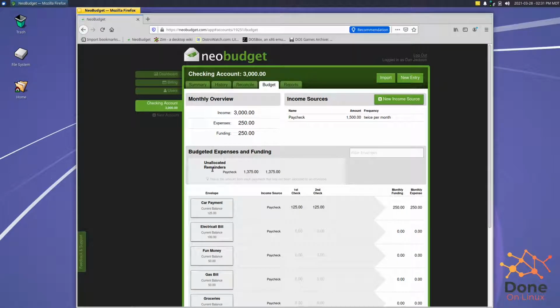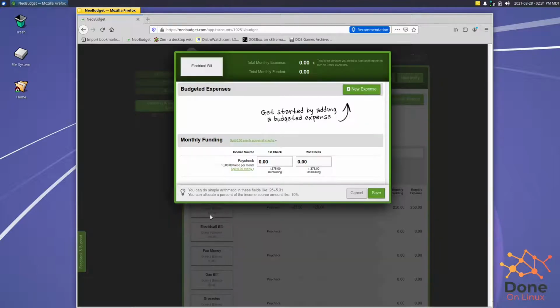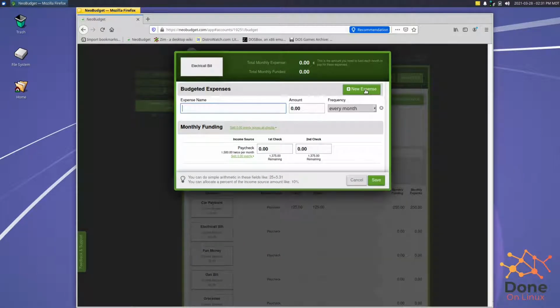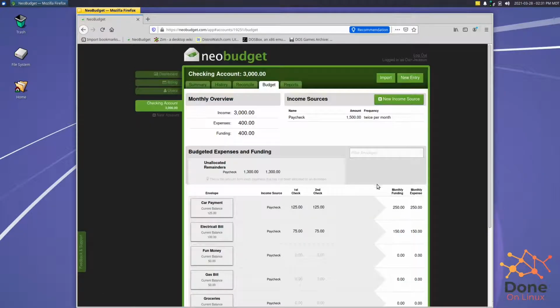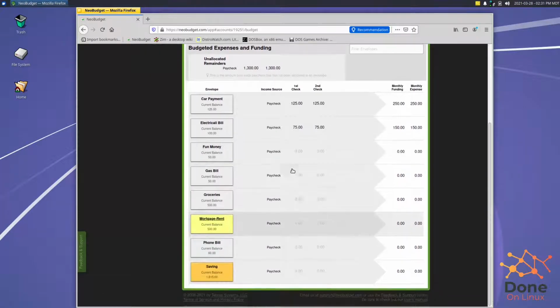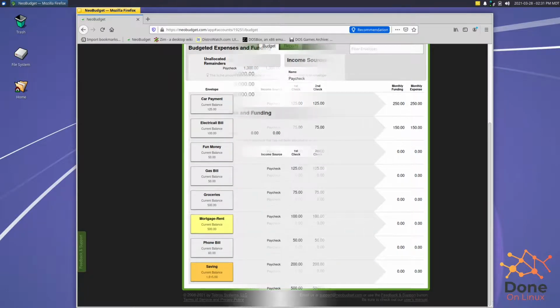And you'll notice here the unallocated amount remaining is $13.75. So it tells you how much more you have to budget still from each paycheck. So you're getting paid twice a month, right? So electrical, let's say you pay electrical, $150 a month. Split that out, $75 per paycheck. And there you go. And then we'll just continue on down and we'll build this budget.